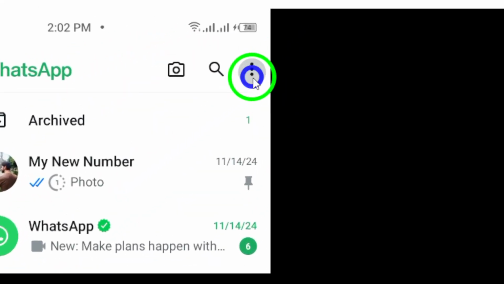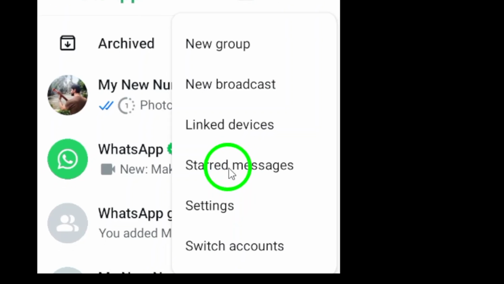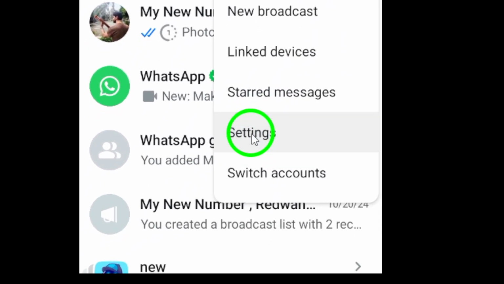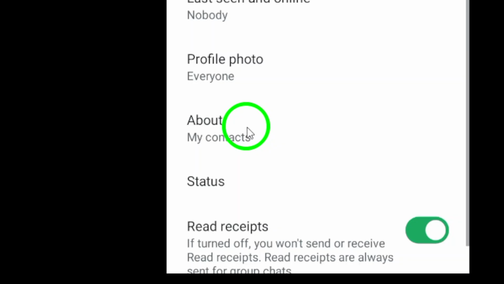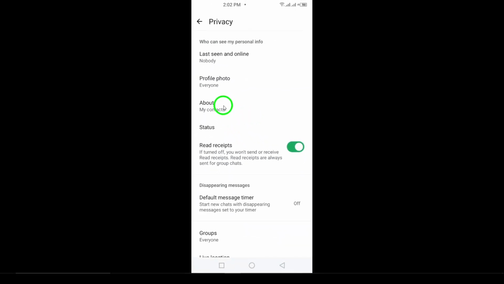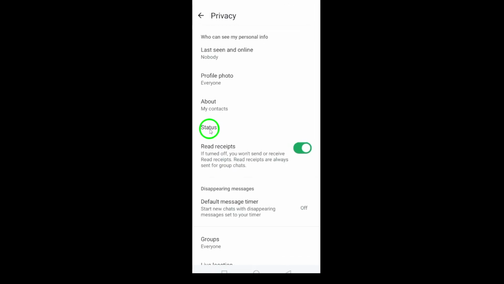Step 3. From the menu, tap on Settings. Step 4. In the Settings menu, tap on Privacy. Step 5. Now, tap on Status. This is where you control who can view your status updates.